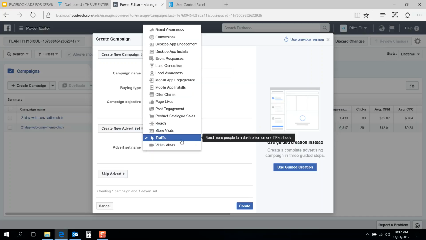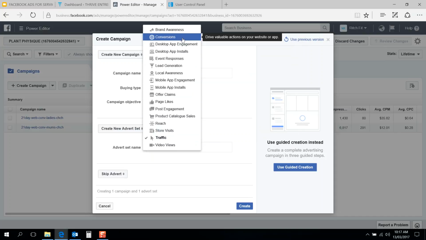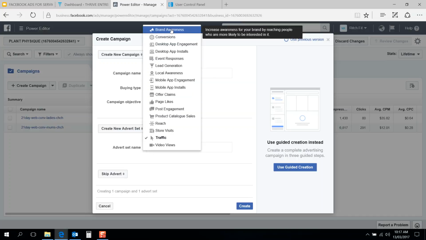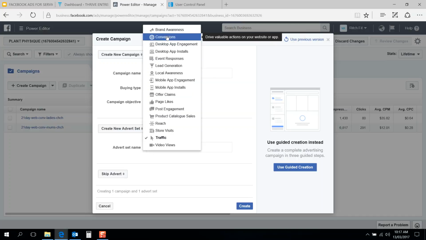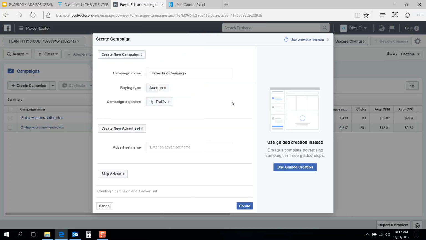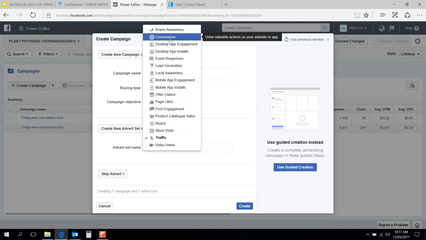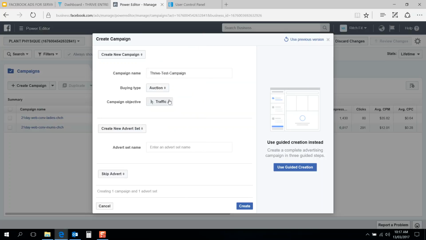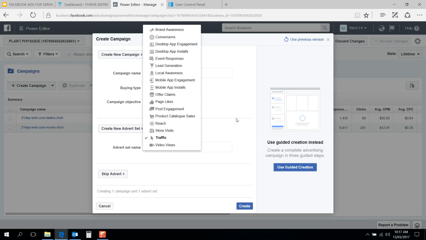Then once you've got about 100 conversions, relaunch the campaign. You can duplicate a campaign or something like that, start again, and select conversions, and that will actually drop the cost per lead all the way down over time. It takes a little bit longer, but after a couple of days, the conversions should get a lot less than what you were paying for clicks or traffic.